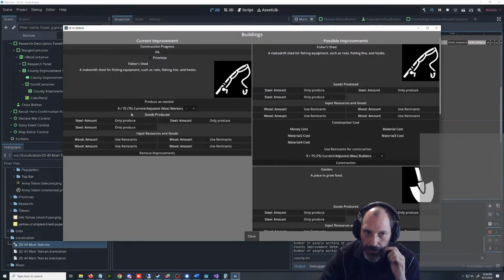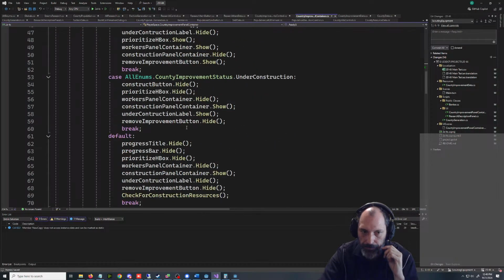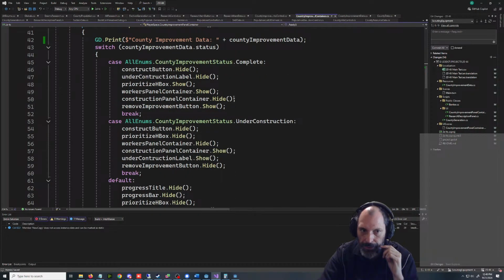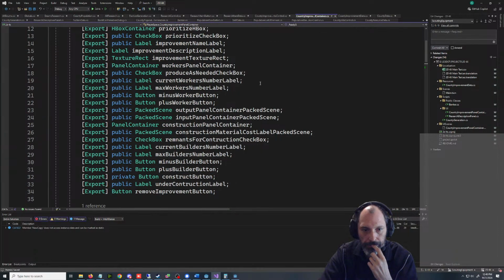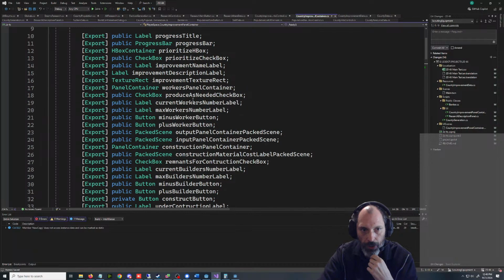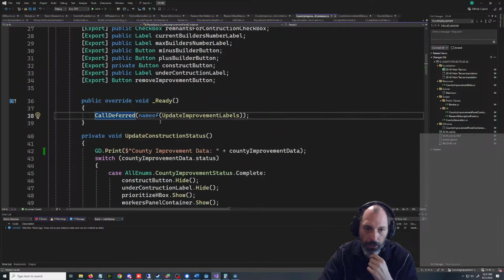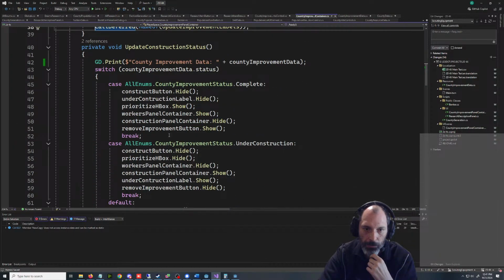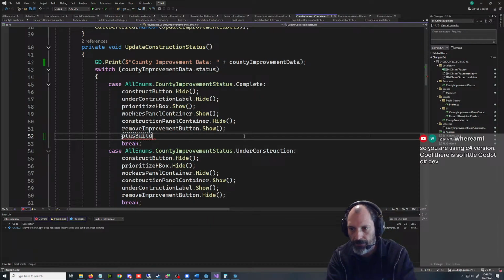Oh, I see a thing we need to fix. Construction progress needs to go away when it's set to complete. Construction panel completed. I don't think, do we have a construction? So we need to get construction progress title and the progress bar. Progress title and progress bar need to be turned off. We're going to put this into ChatGPT when I'm done.